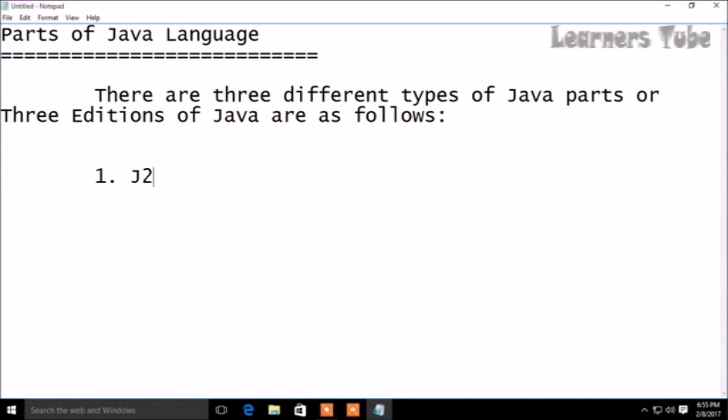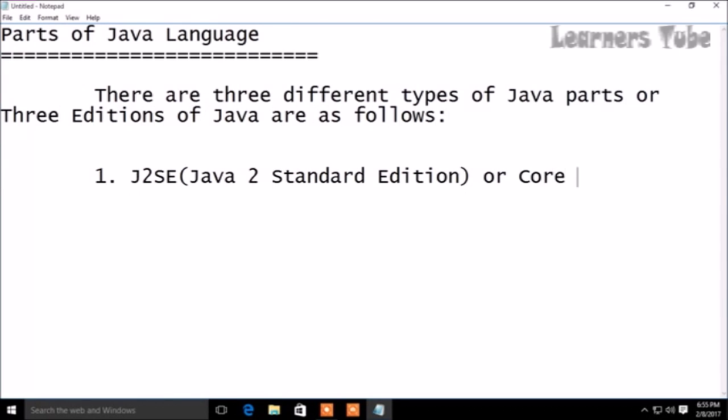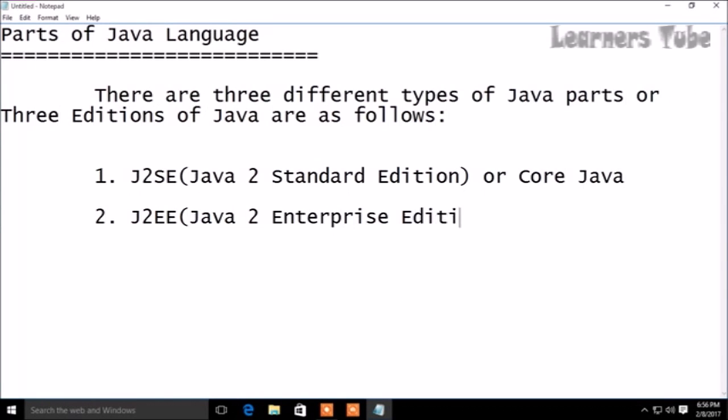The first one is called J2SE. J2SE stands for Java 2 Standard Edition, which is also called Java 2 Software Edition, or Core Java. After that, we come to J2EE. J2EE stands for Java 2 Enterprise Edition, which can also be called Advanced Java.